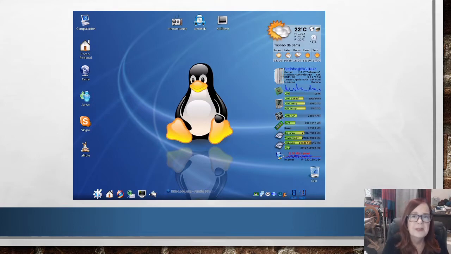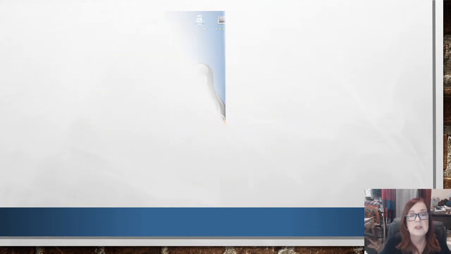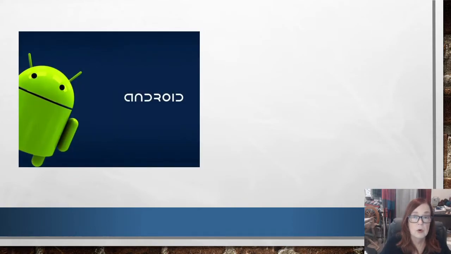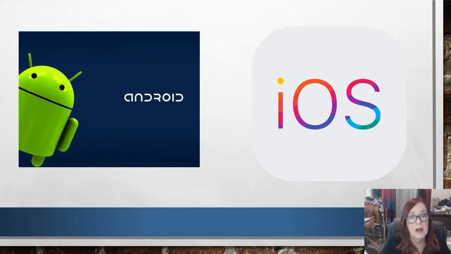Okay? Now, there's a couple of other operating systems that we should look at, those that are geared towards more mobile devices. And I'm not talking laptops, I'm talking smartphones and tablets. The two big ones here are Android, of course, and iOS. Android, of course, runs on all smartphones and tablets that aren't Apple. Okay? iOS runs on iPhones and iPads.